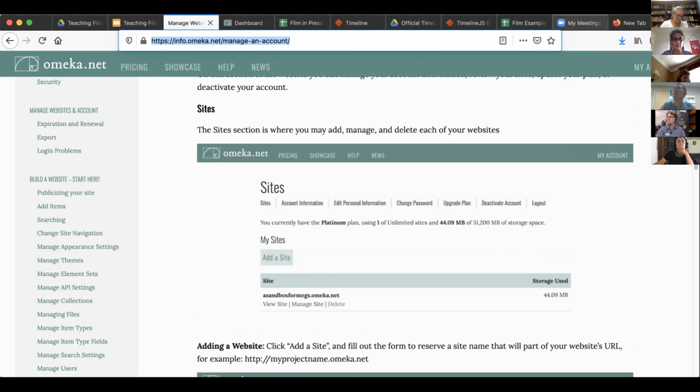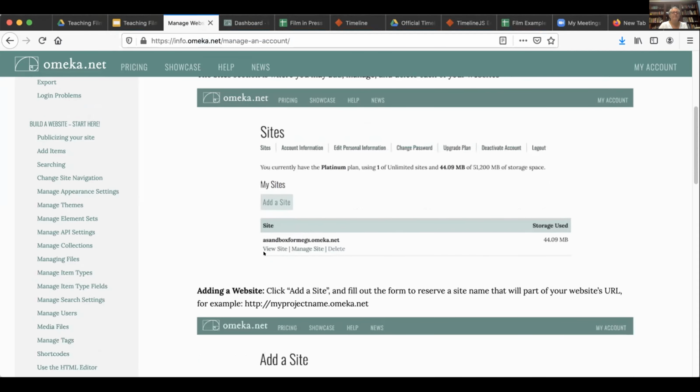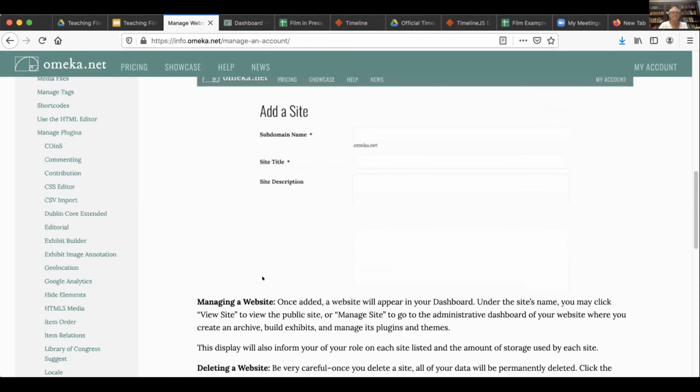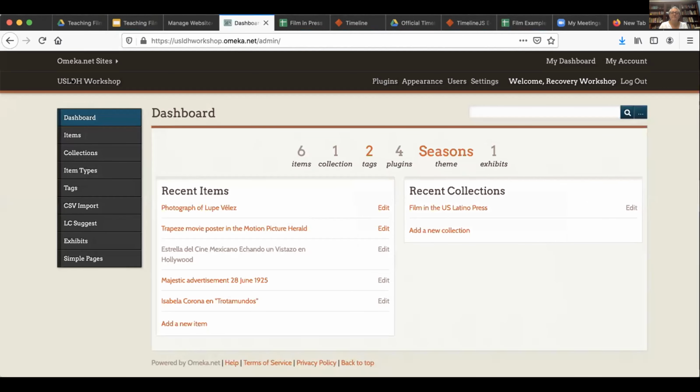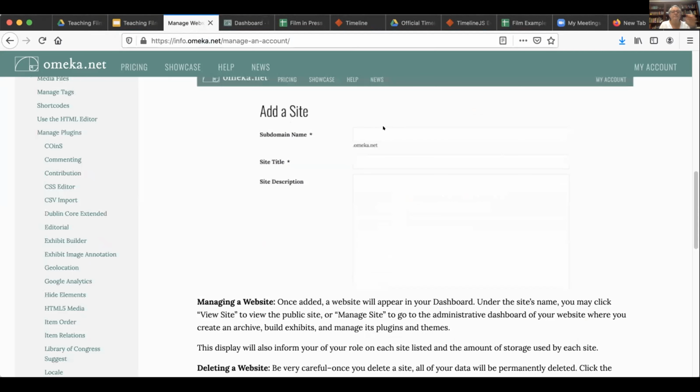This is also just kind of a step-by-step that you can use on how to create a page. This is what your backend is going to look like once you created your account. You're going to click my account and add a site. And once you have add a site, you're going to create the subdomain name. So I created a sample one called USLDH workshop. So that's what I called it all together.